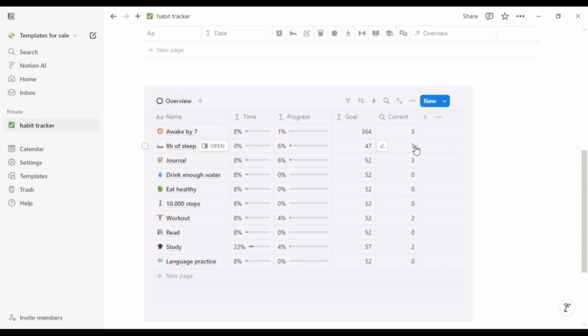Then the 8 hours of sleep at 3 is at 6% because we set that goal for only once a week. And here you can always compare your progress compared to the time. So for example, for journaling, you're at 6% and 8% of the time has passed. So you're just very little behind. But for the waking up by 7, you're far behind. Of course, now this is not a realistic view because we're just testing it out. But if you really set your own habits, your own time frames, it will work out perfectly.